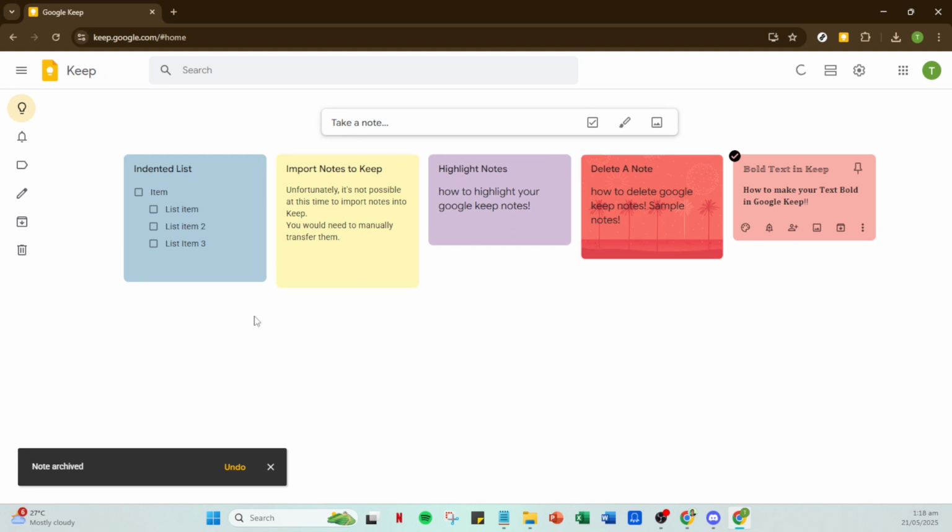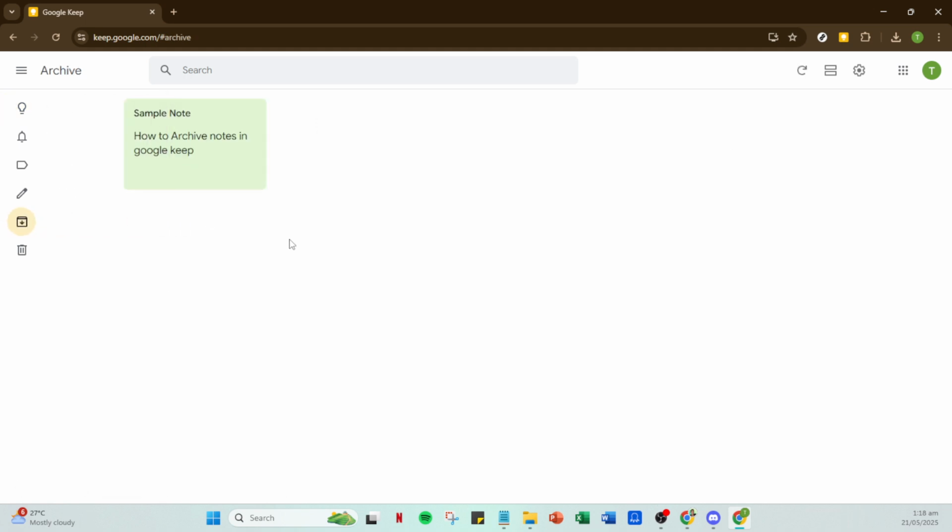This is Google's way of helping you hide your notes. They're tucked away neatly in the archive and can be retrieved whenever you need them again. If at any point you want to access your archived notes, you just need to click on the archive link, typically found on the left-hand side panel of Google Keep. There you'll find all the notes that you've archived so far, ready to be restored if needed.